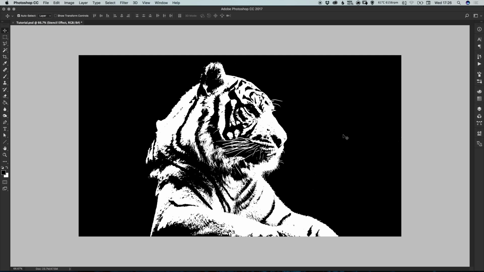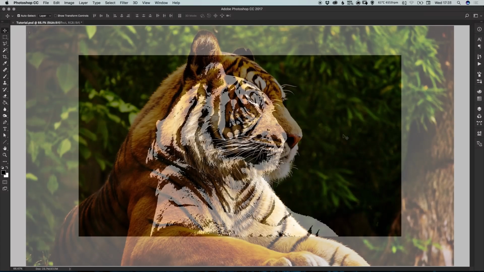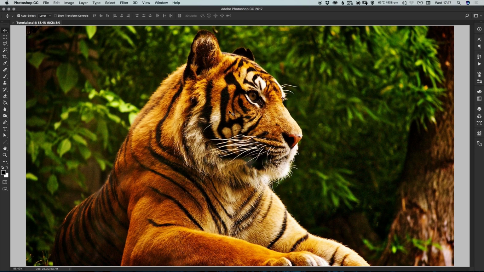In this tutorial, we're going to learn how to create a photo stencil effect in Adobe Photoshop. So I've opened my image in Photoshop, and depending on the image that you're using for this effect, your settings may need to be adjusted accordingly.